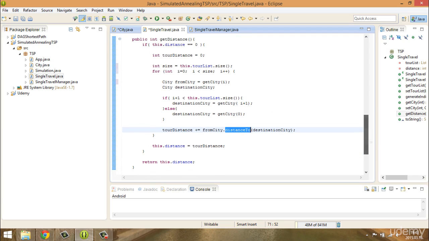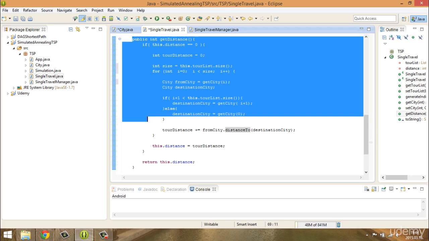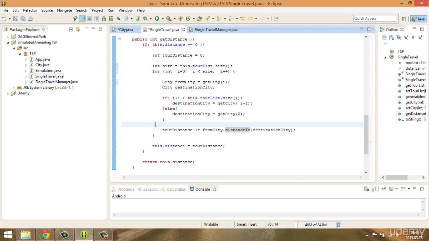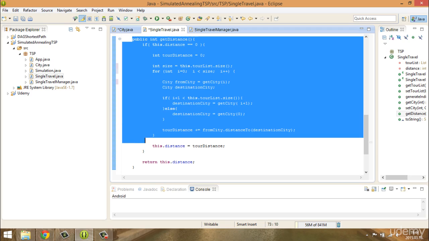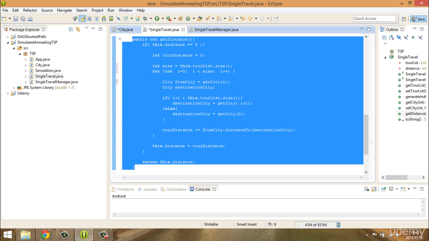So here we just keep calculating the whole distance of a single travel, and it is important because we keep making decisions according to this single travel distance. We keep generating solutions, and we have to decide which is better, and we decide according to this get distance, because if the distance is less, then that's the better solution, of course.